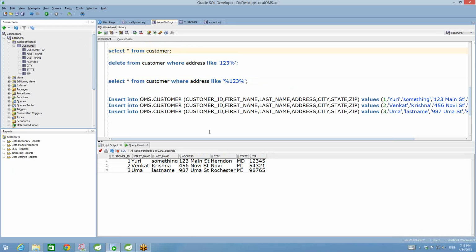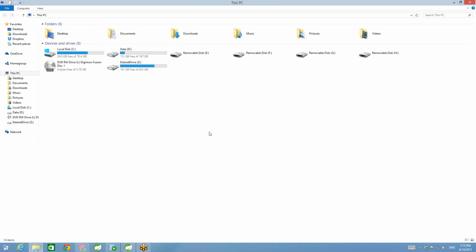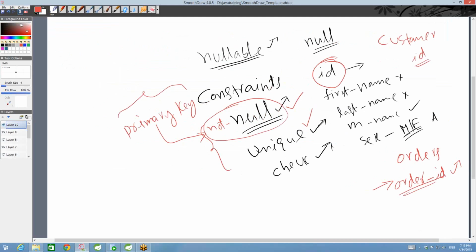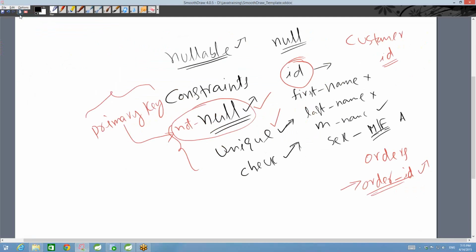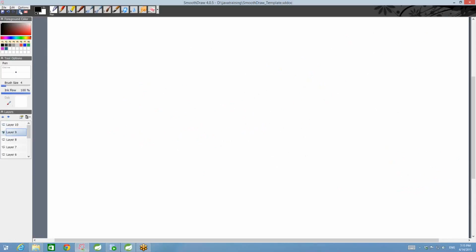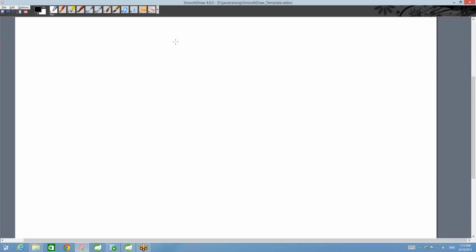Okay, but there is something called transactions. There is a concept in databases, a very important concept and a pretty deep concept as well, but we can briefly talk about it. There is a concept called transactions.